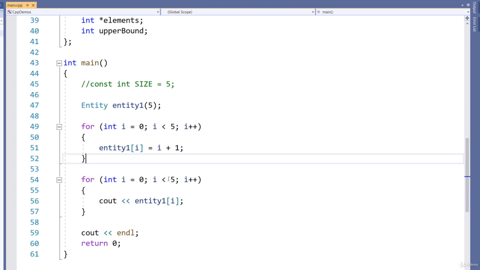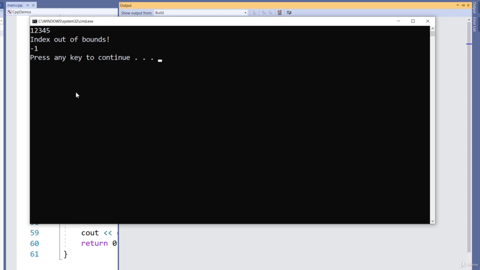Those if-else statements will make sure that we stay within bounds, so if I do something like this, i less than 6, when i right here is 5, that should be out of bounds. We can build and run, and that's what we get. It prints out 1, 2, 3, 4, 5, index out of bounds, and we get -1.